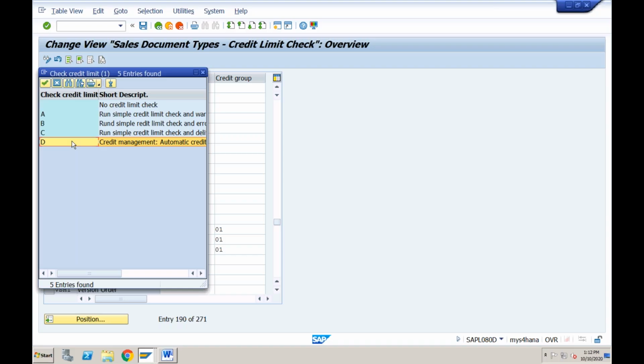Which type of credit checks are not supported in SAP S4HANA? Whether A, B, and C are supported, or which is the only supported credit check? So the answer is B.